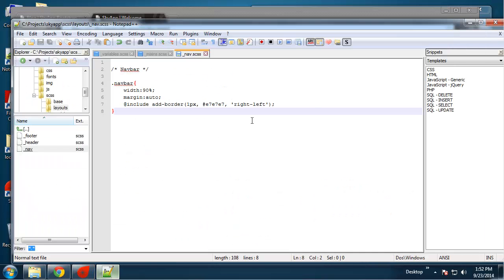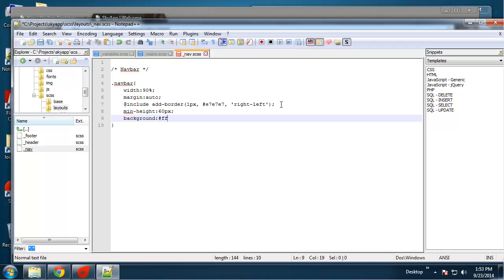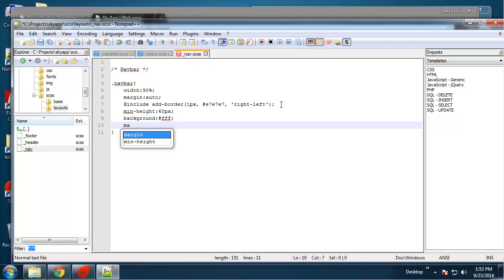Okay. I'm going to change the minimum height. By default, I think it's 50. I'm going to change it to 60. And background is going to be white. And we want to give it a margin bottom of 30 pixels.